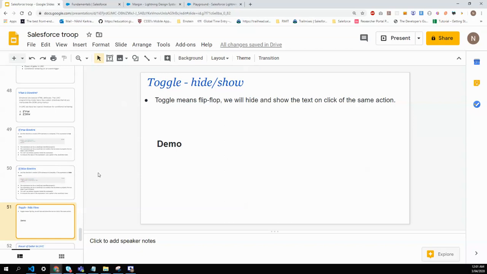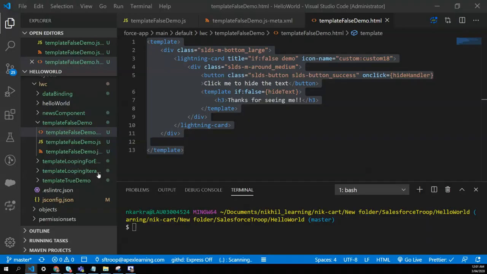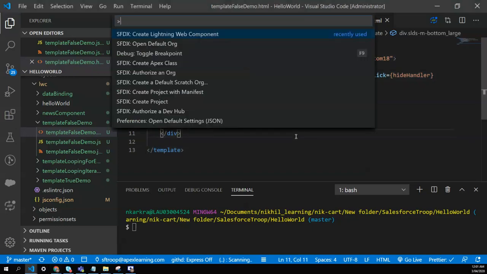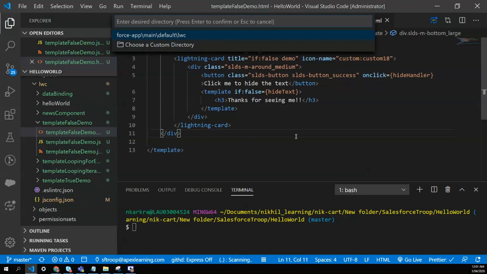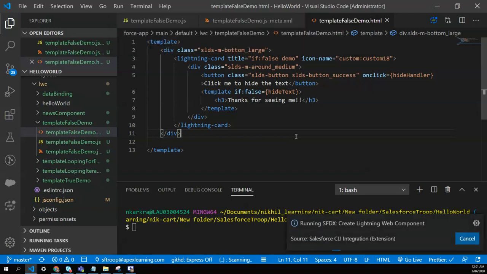Let's go to our VS Code and create another component with the name demo template toggle demo. Let's go to our command palette, click create lightning web component, enter your component name, press enter, press enter again for the default path.